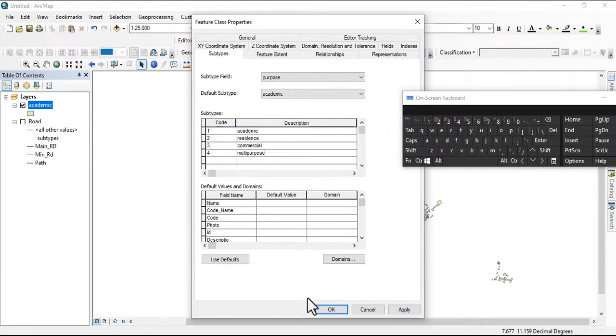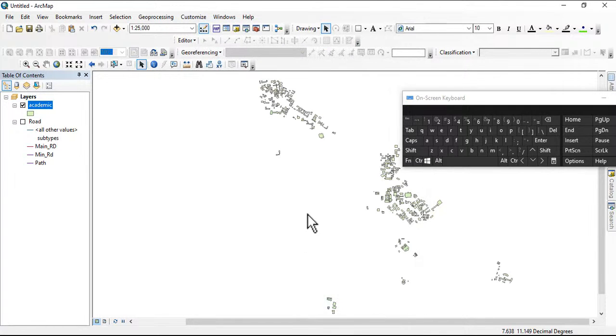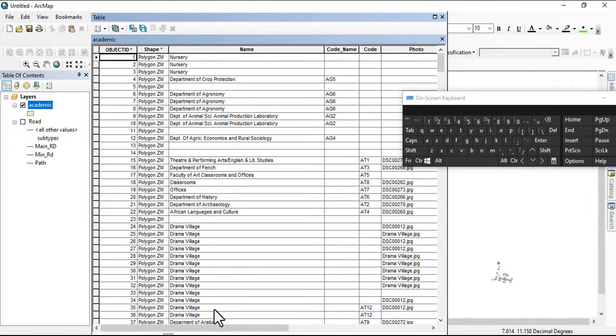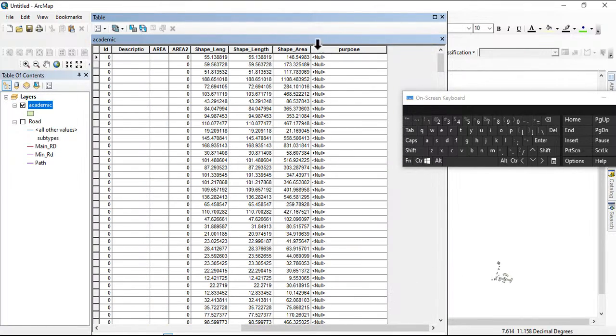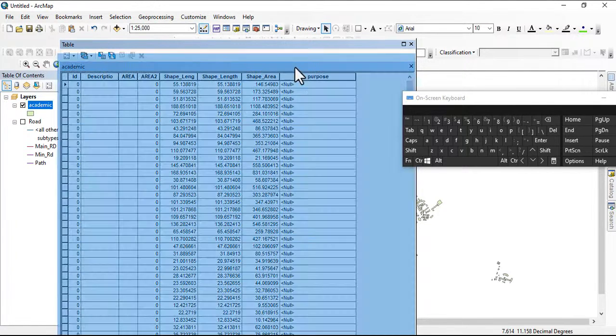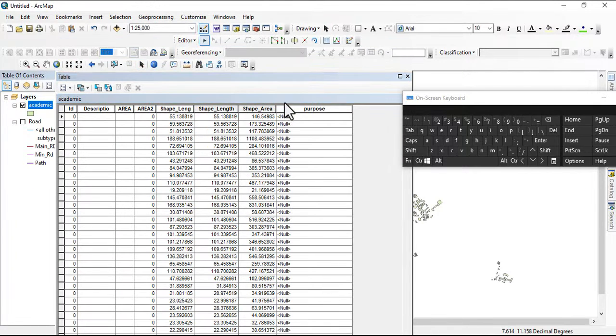All right. So let's say we have this, and then we just click on OK. Now right click and come back to the attribute table. We navigate to the purpose side, and then we start our editor. Now, if I click on each of these, there is a drop-down button where I can select if this is for academic, resident, or commercial.